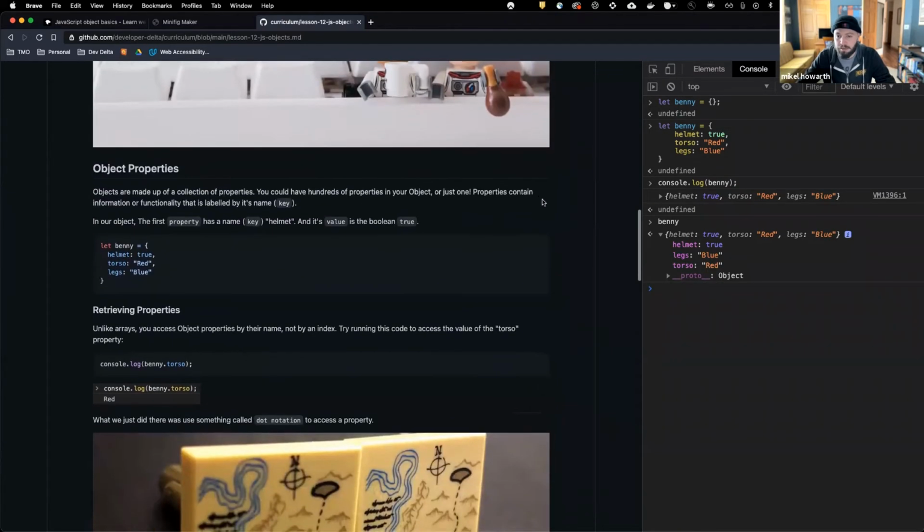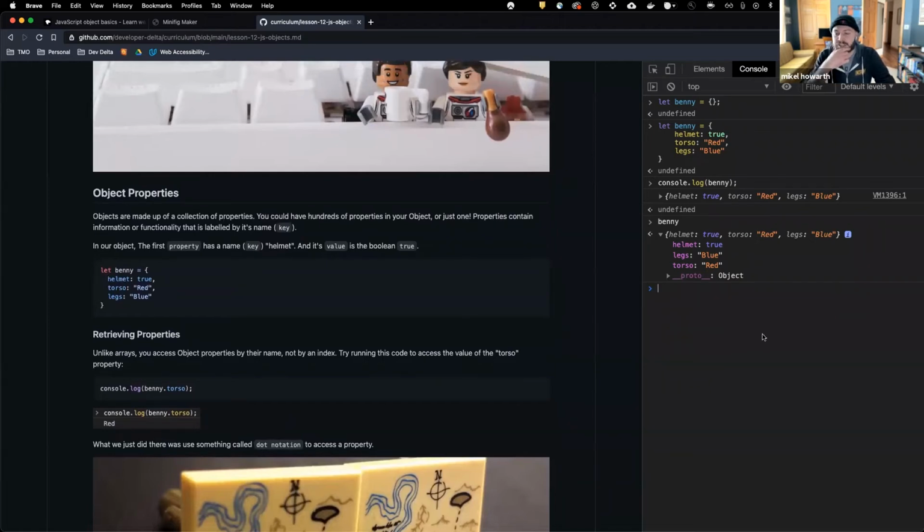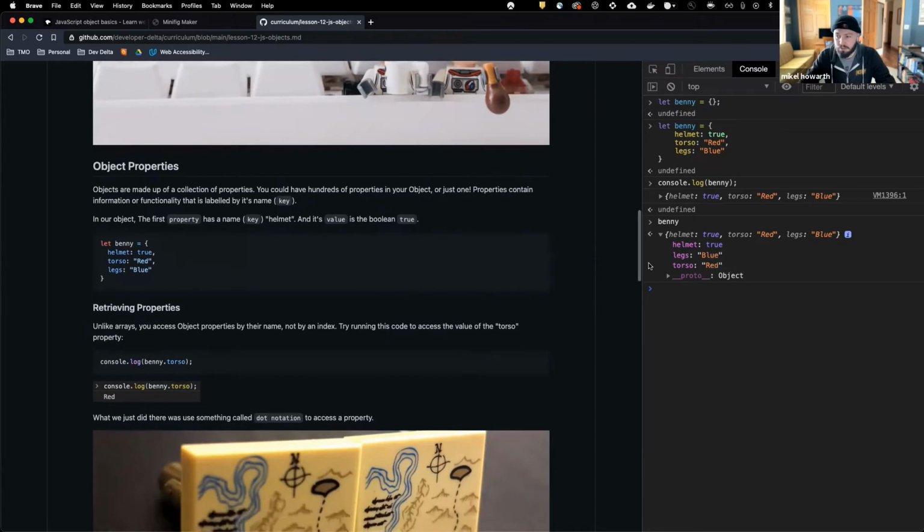Cool. Alrighty, object properties. Objects are made up of a collection of properties. You could have hundreds of properties, or you could just have one. Properties contain information or functionality that is labeled by its name, or sometimes called a key. Let's look at helmet. So helmet here is a key, and then we have the colon, and then this is the value. So we have keys and values, and you'll often hear these referred to as key value pairs. Key value pairs always live inside of an object, and it's basically just this combination of what it's called and what its value is. So this one is a helmet, and then that value is true. This one's a string. This one's a string.